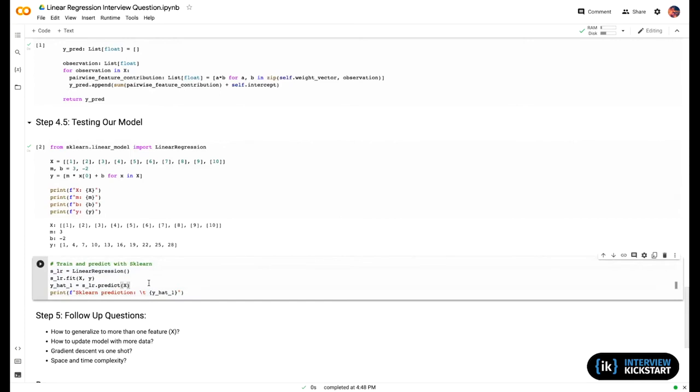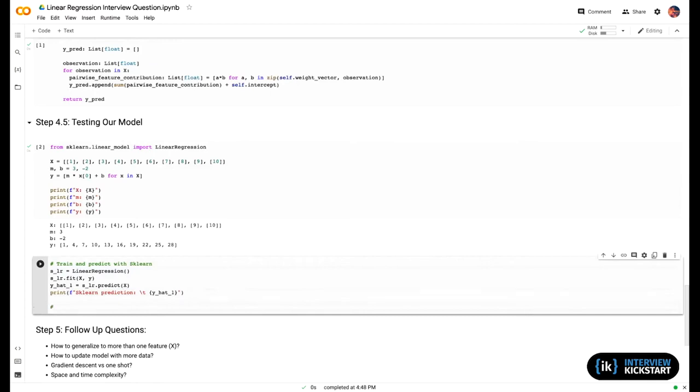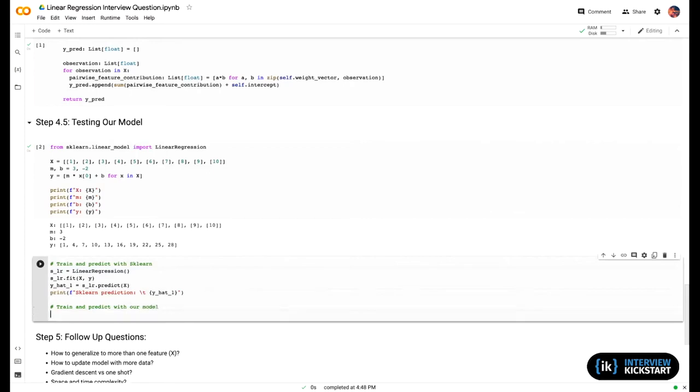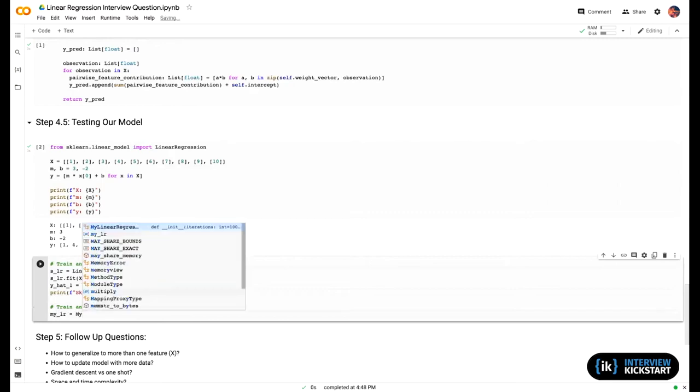Now, usually, obviously in practice or especially in production, you would do train test splits, hyperparameter tuning, XYZ. Today, none of that matters. All we're doing is testing to see how similar our model is to Scikit-learn. So none of that is really very relevant. Now that we have that piece of code going, we're going to do the same thing. We'll say train and predict with our model. So my linear regression equals MyLinearRegression.